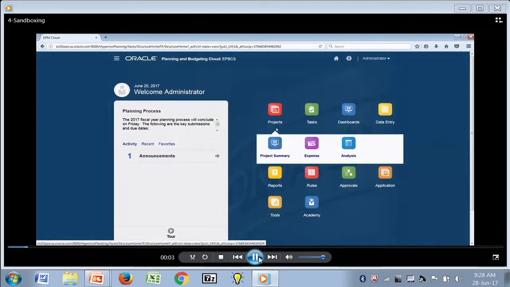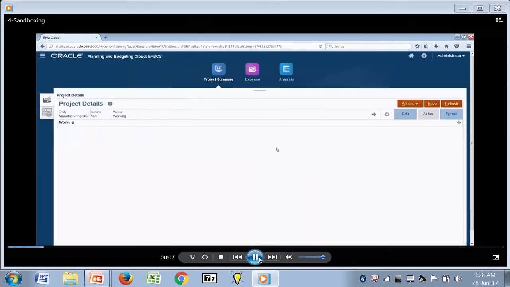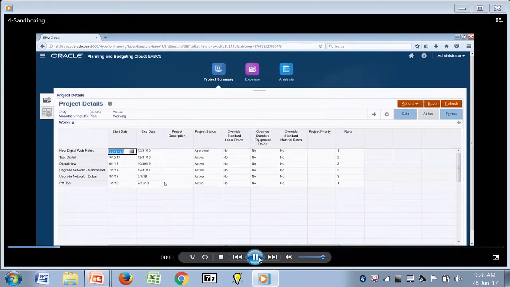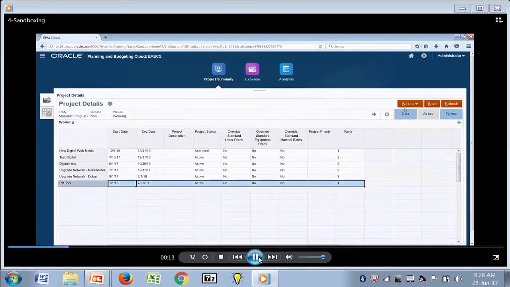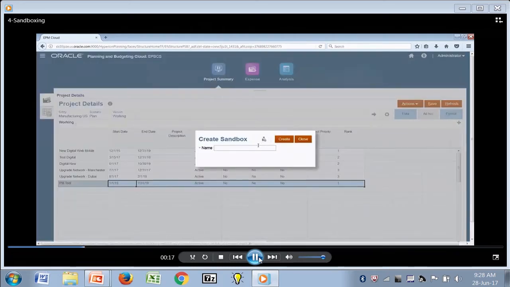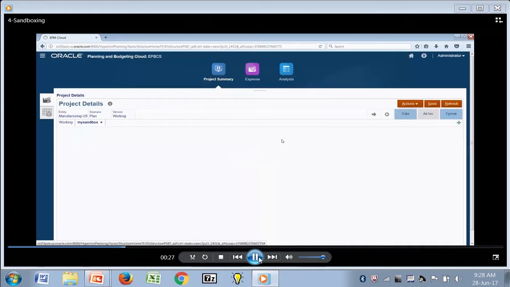So this is a projects use case where I have a list of projects. Now I can add my projects in Sandbox, and I can actually make it available only when I have done. Or I already have my projects in my base version. I want to change the dates of my projects. So as a user, I can create a Sandbox, and I can change the start date, end date of my projects if I want to.